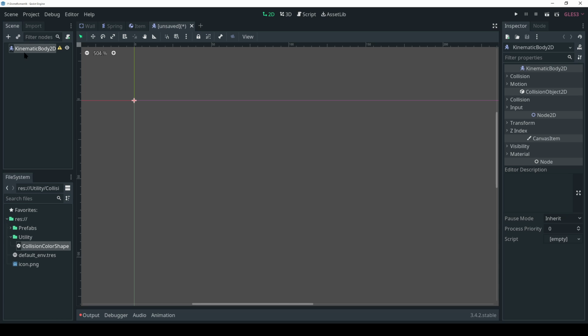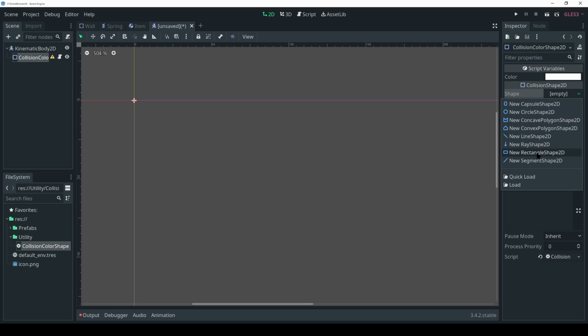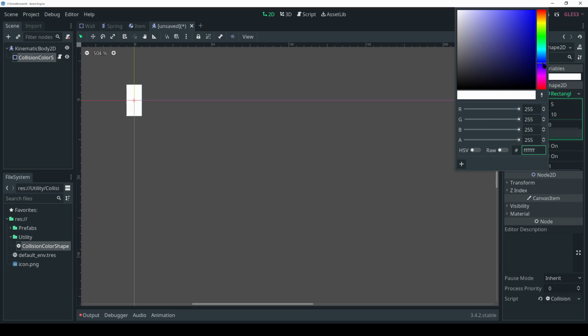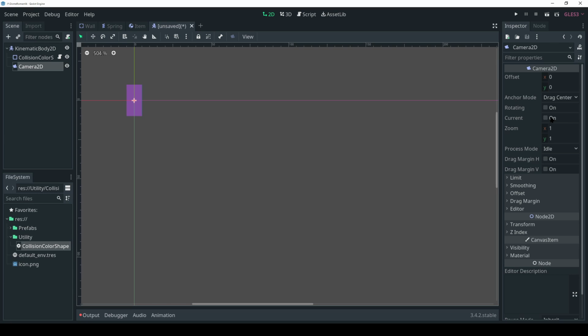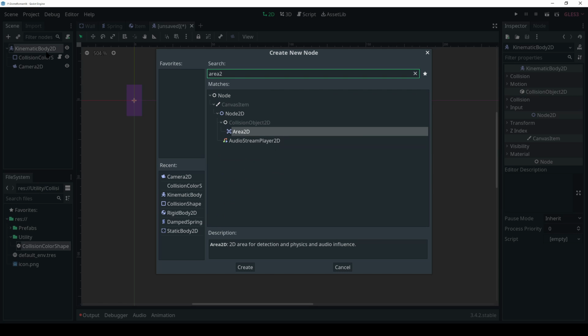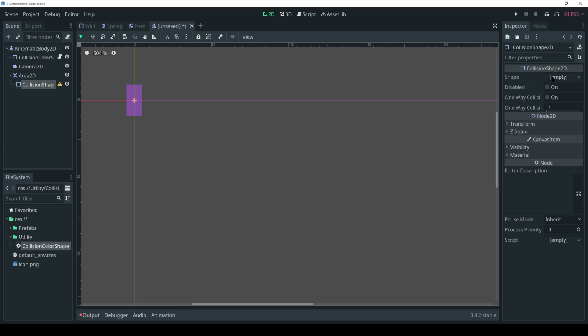Now we can start to work on the player scene. To keep visuals simple, it also will get my shape drawing script. Camera 2D for the built-in camera that follows the player. I'll add Area 2D to detect items we want to connect.